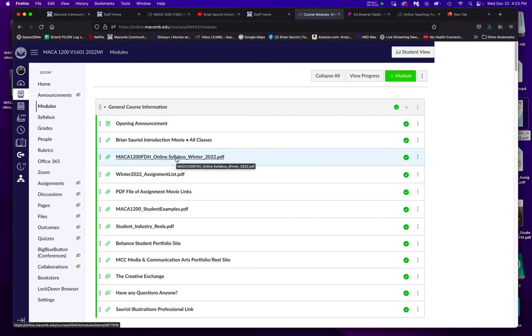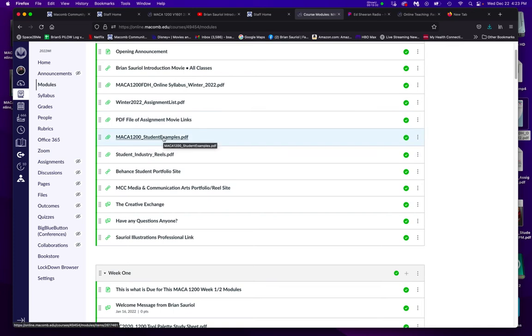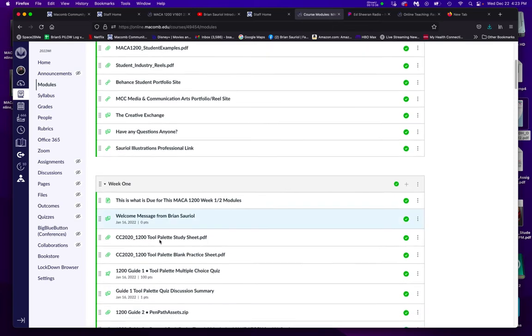Now in modules, I've repeated some things. Here's the syllabus, which you already have. Here's the assignment list, which I'm going to show you in a minute. And here's the PDF file of all the movie links. Here's some really cool examples, which I'll show you in a few minutes again. And then you go down to week 1.